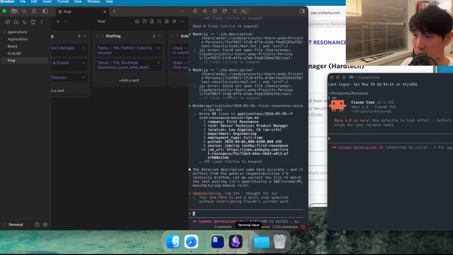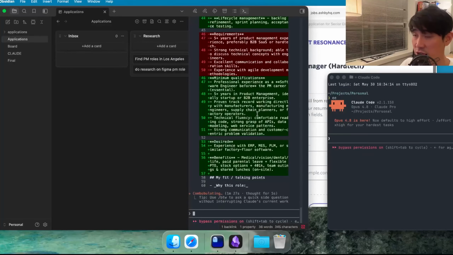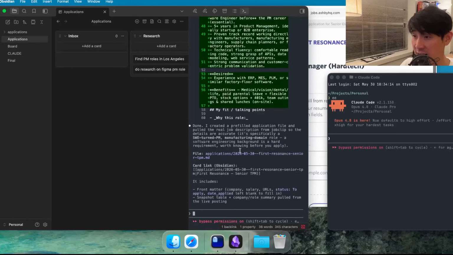And so once it's finished writing it, you can actually view it in Obsidian. So we're going to go back to the applications board. You'll get used to waiting, as sometimes it could take some time.